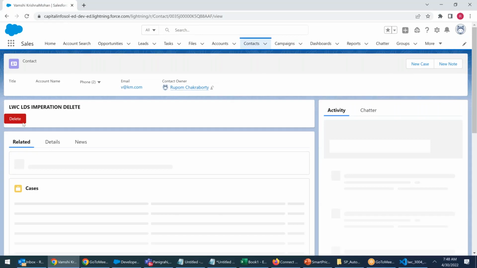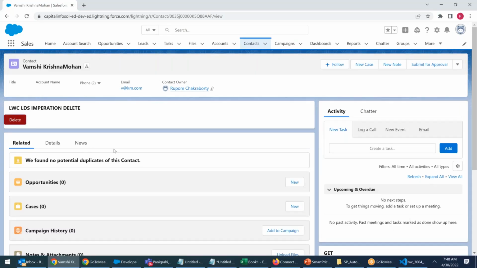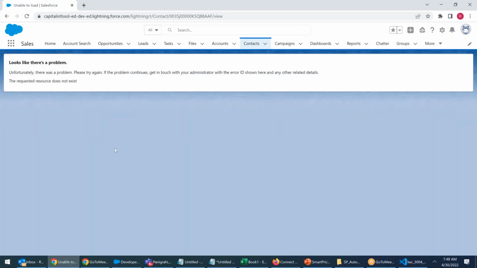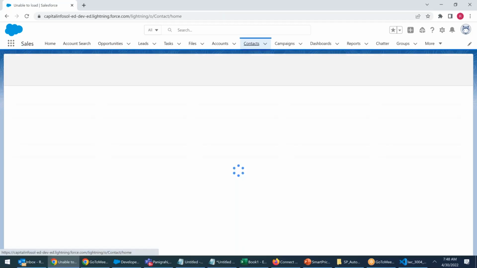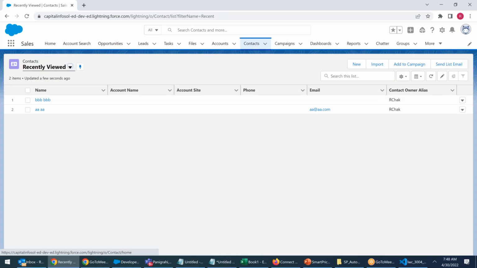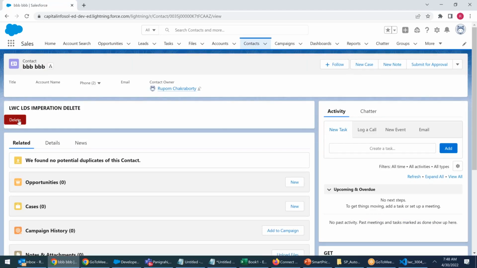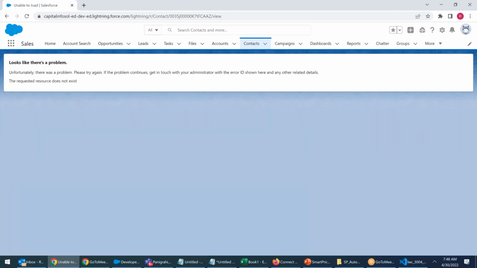Now I click on delete. See, perfect. It's working. The contact got deleted. I go to my contact. There is no contact called Vamshi Krishna Mohan. Delete it. I open BBB. I click the button delete. You see that? The record will get deleted.